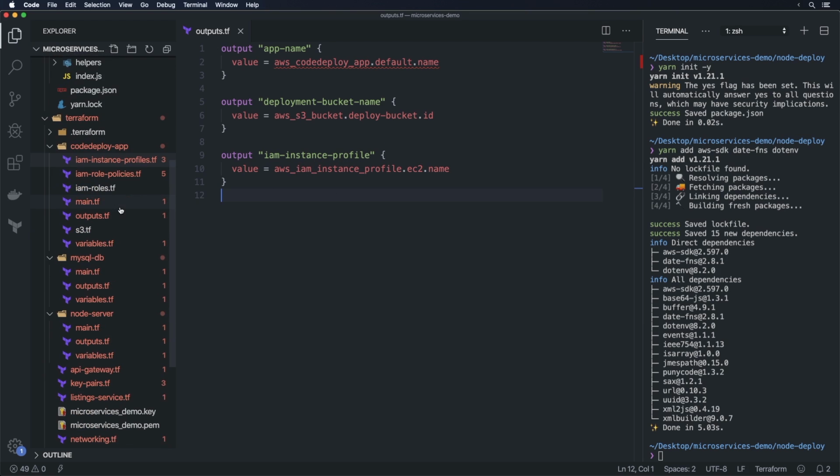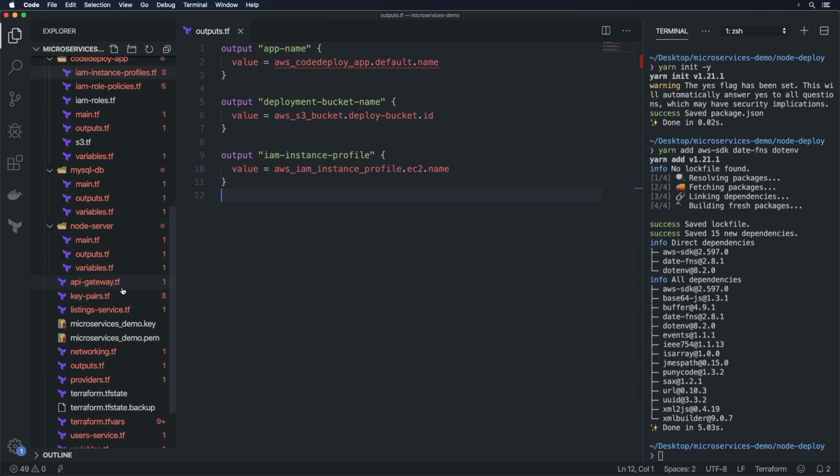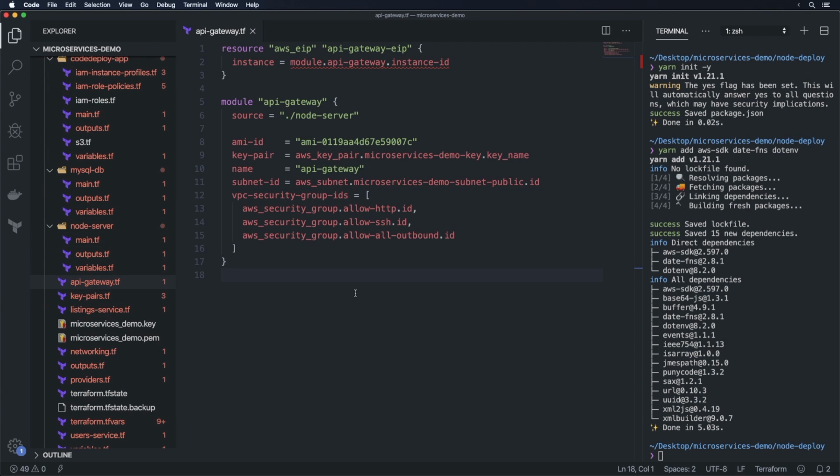Now what we're going to do with this is go into, say, for example, API gateway here. Firstly, we're going to go here and write module api_gateway_code_deploy. So we're going to include this one. So source, code deploy app.